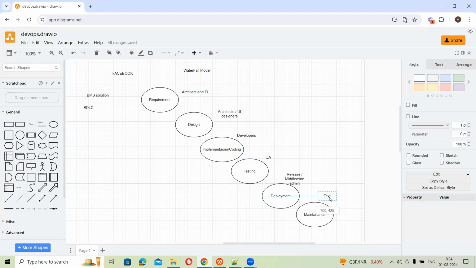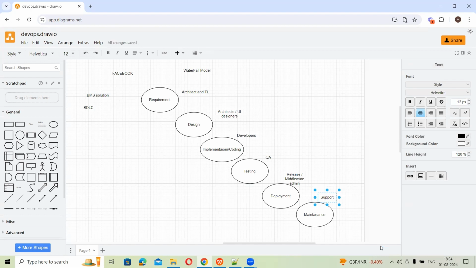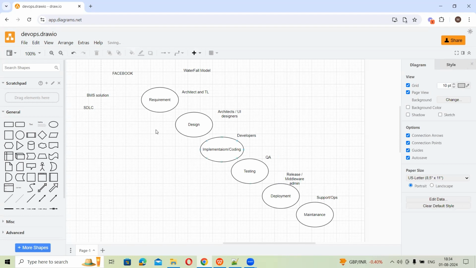Maintenance is nothing but support. So support and operations will be taken care of by the support team or operations team. Whenever, for example, Facebook is facing some issue, like Facebook is down, or some images are not working, or upload is not working, these kinds of issues will go to the support team. If there is anything related to code or bugs, then they are going to raise the bug to the development team. This is how it will work in the waterfall model.